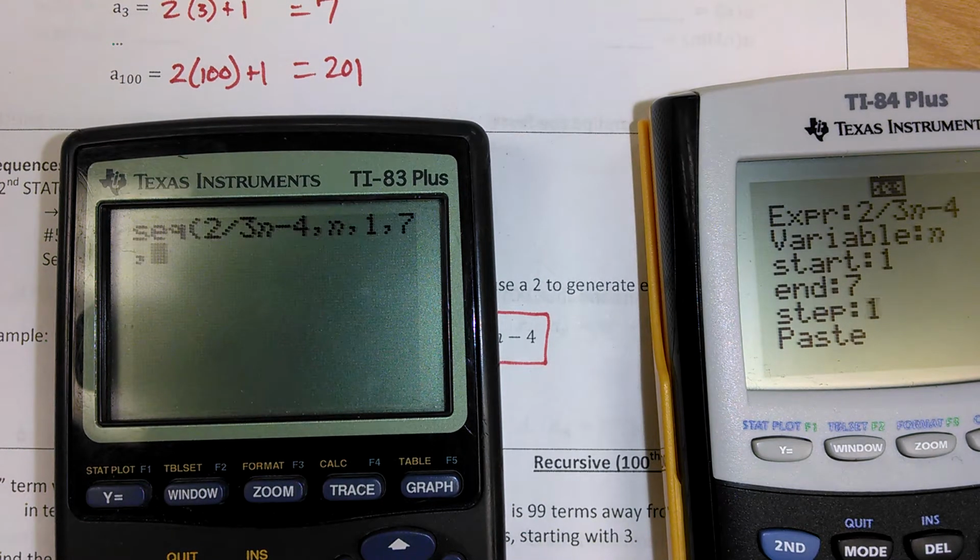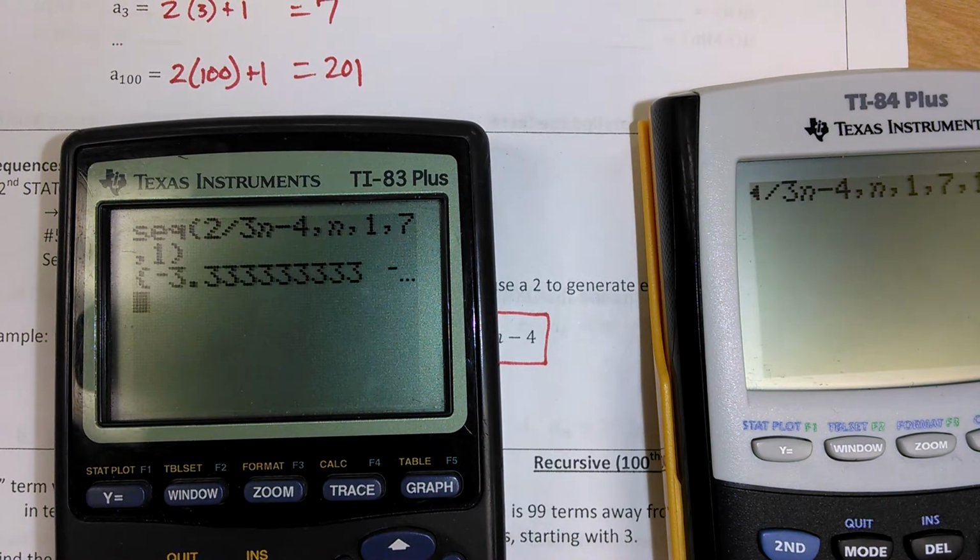And in the 83, make sure you separate those with a comma. And then we just want it to step by ones. Okay, and then press enter on both. And then we get our sequence. Now, this is a lot of decimals.